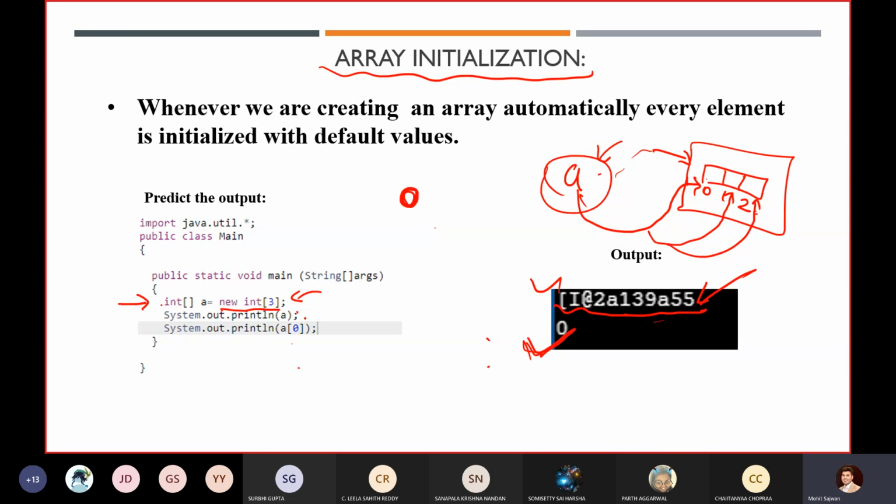If you just print the value of a, then what will happen? You will get the memory address of the location where we have stored our entire array. But if you want to access the value, this is how you can access it: a of bracket, and you have to enter 0. For the 0 location, for 1, I will get the value 1. For 2, I will get the value 2.